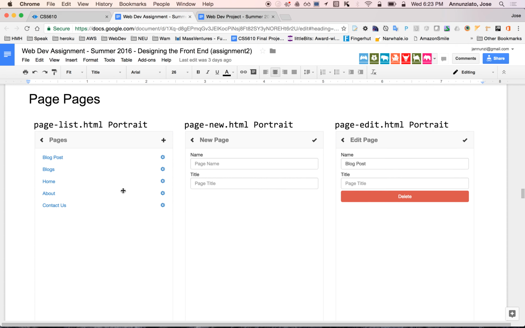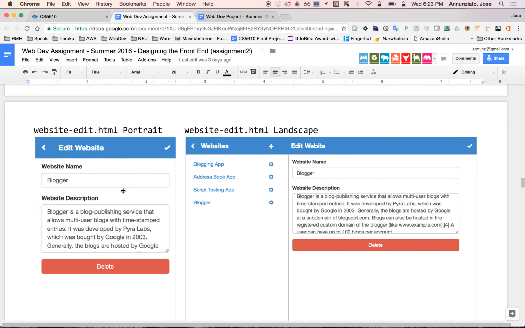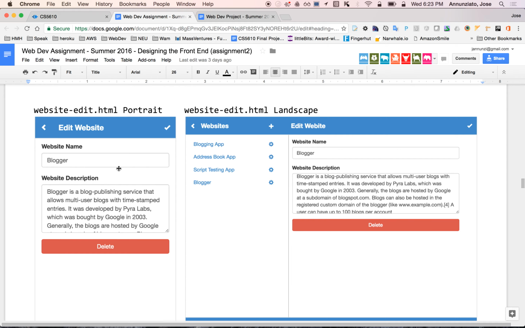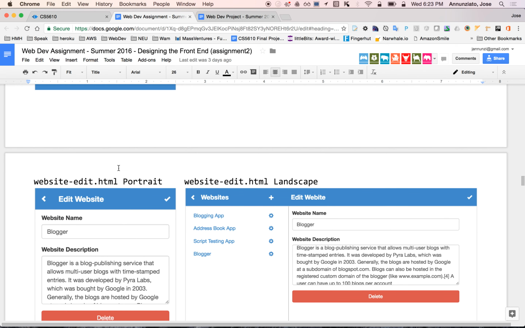Notice that I didn't bother to show the landscape version of these. I'm only showing the portrait, but the requirements are the same. These also need to have landscape versions. Also notice that the coloring is somewhat different. This one is grayish. This one is bluish. Just choose one of them.